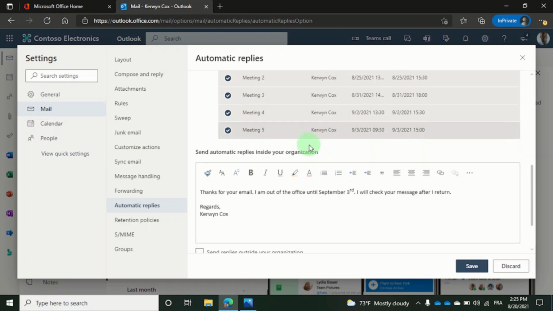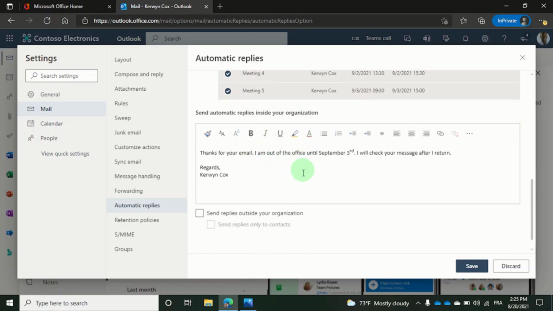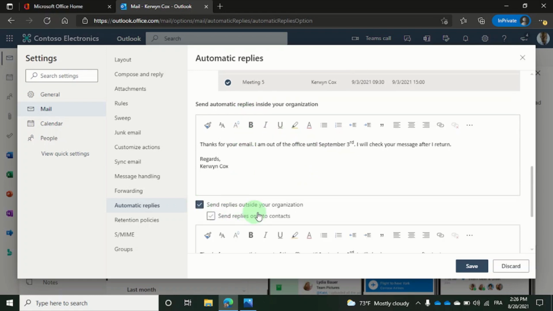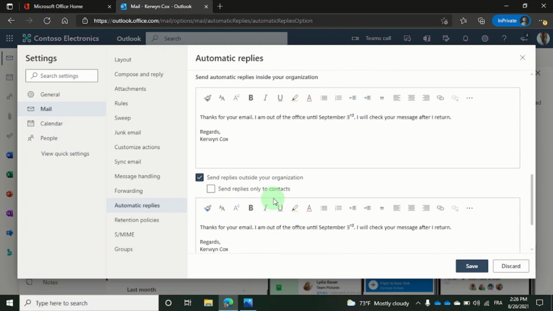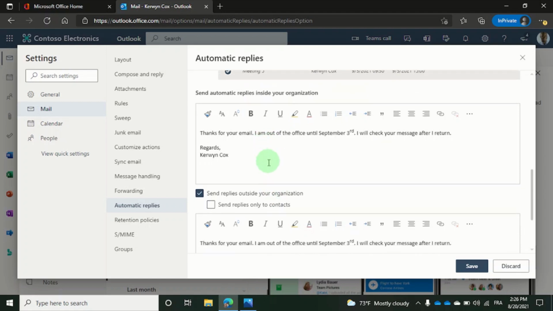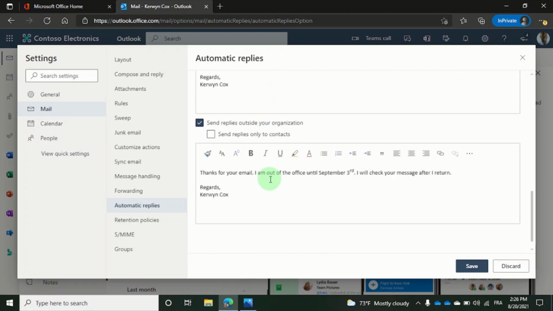Then this is where you type the actual message that people receive. You can have different messages for people inside and also outside of your organization. I like to keep things simple and just use the same message for both cases. Something like, thanks for your email. I am out of the office. I will check your message after I return.